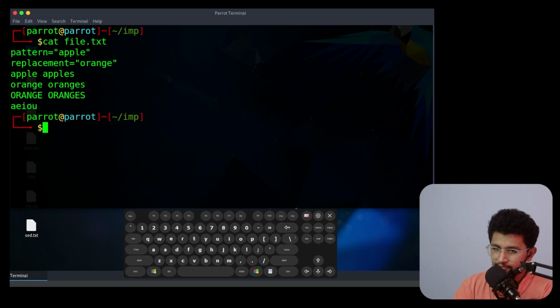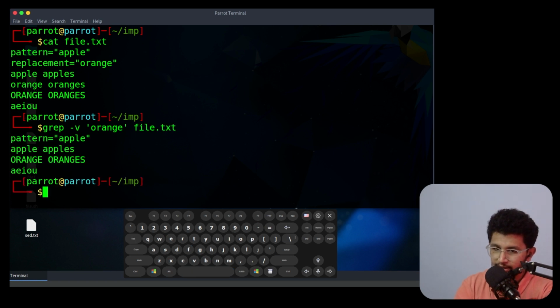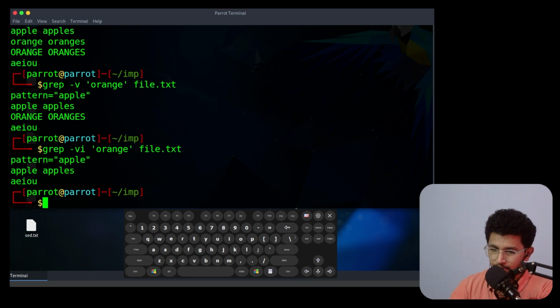Okay, let's go for the next one. Let's say you need to display lines that do not match the given string. For grep, you need to use -v. If you use -v with orange and the file name, it will print the lines which do not match the given string. What if we use -i here? If I use -i here, it will also ignore this one, because it is a capital letter and the given string is a small letter, so it ignores the case.